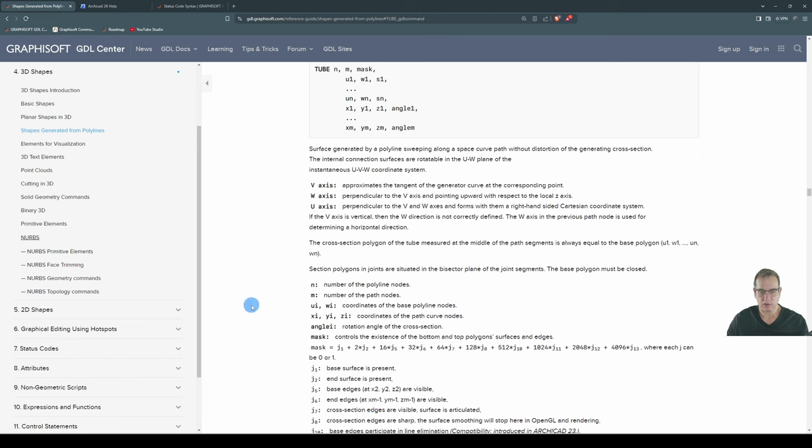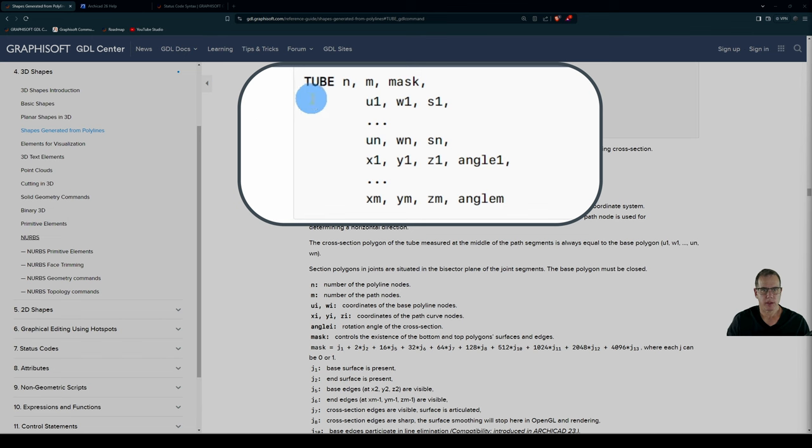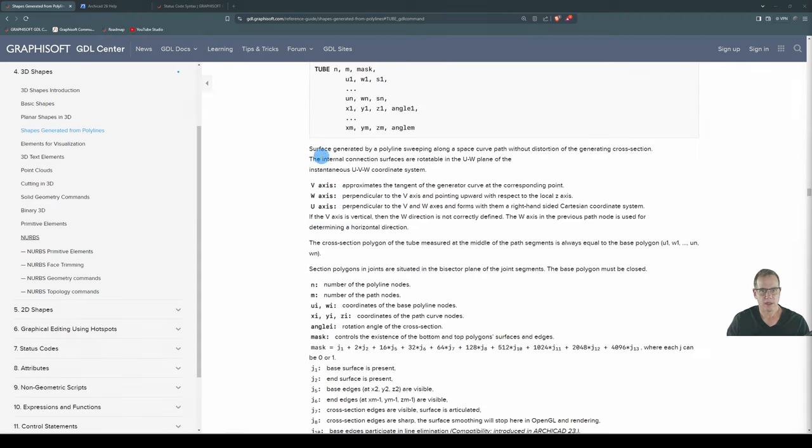And of course, it's once again quite overwhelming as to what it all means. But let's step through it and make sense of it. So first up, we have the command tube. Well, that's pretty straightforward. You can put in that. Next, we have an N and an M. And as typical with the reference guide, all of these have a description below as to what they mean.